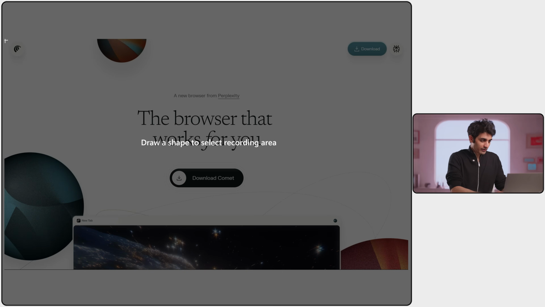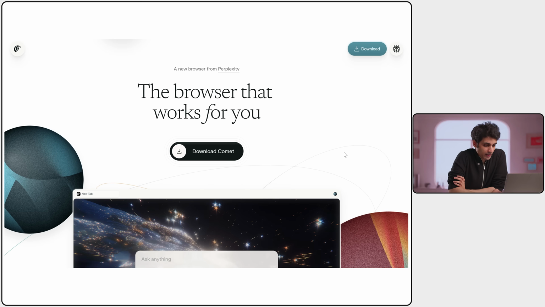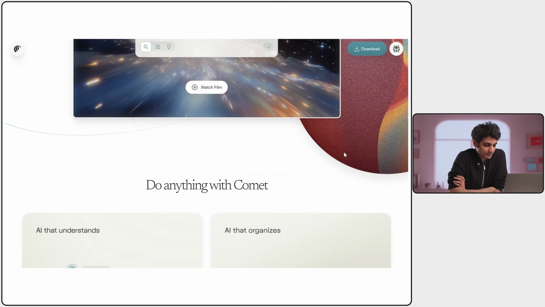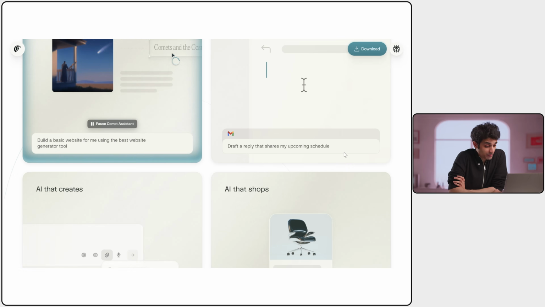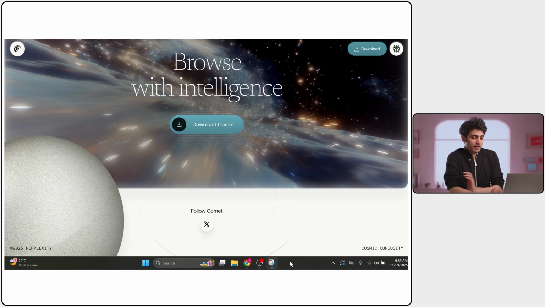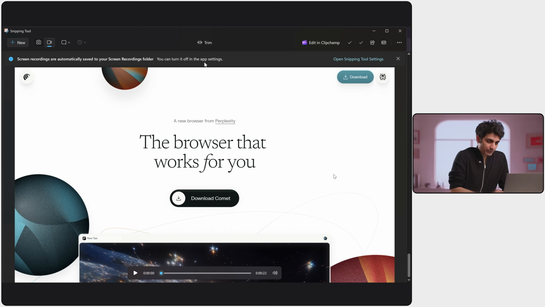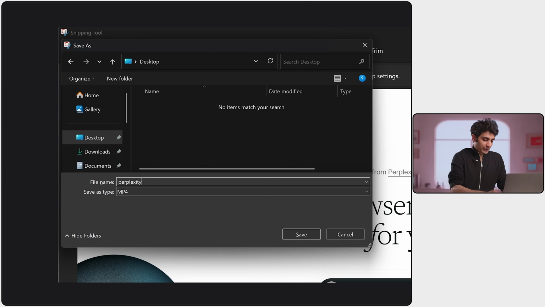Select a recording area. So I'm going to record this area. Okay. I'm going to start and I'm going to record this website. It is a pretty website. Okay. And I'm going to stop recording. Okay. Now what I'm going to do is I'm going to save this on my desktop as Perplexity recording.